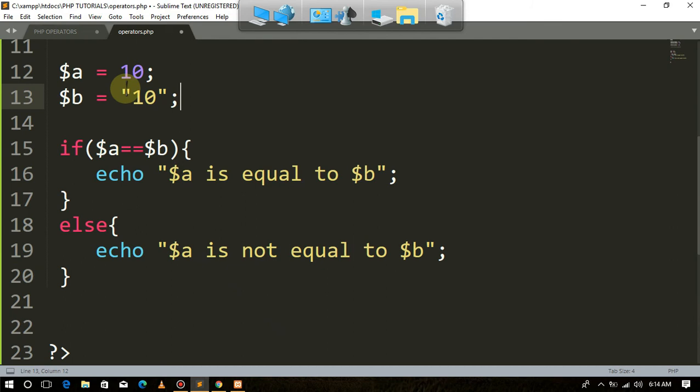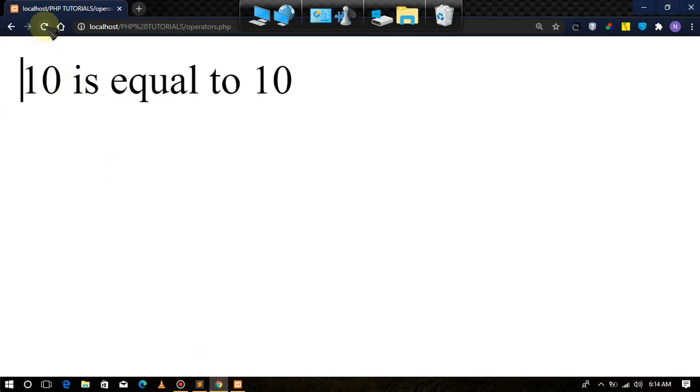Despite the second one being of data type string, we still have equal to. Okay, now let's try with the identical. The identical operator checks if the values are the same and they are all of the same data type. So let's save this one, then let's refresh to see.